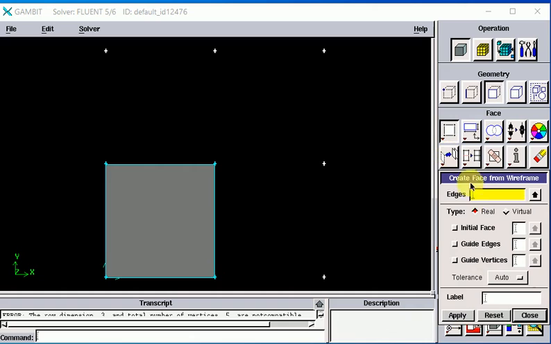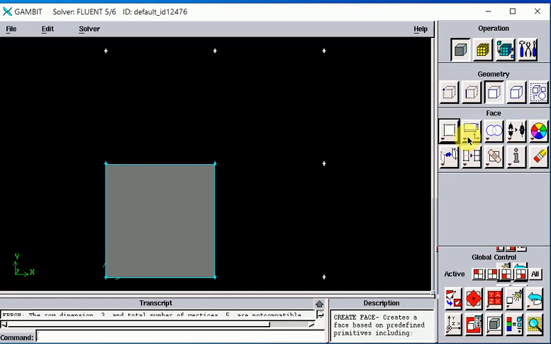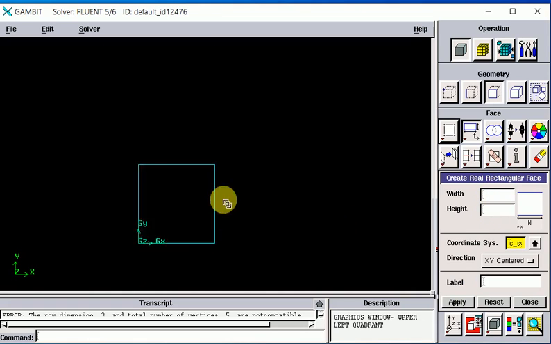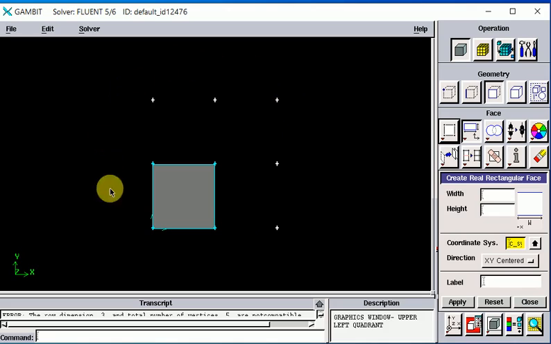Previously, you had to select some vertices and some edges, but here you don't have such vertices and edges. Instead, you have to mention some dimensions here, to create the real rectangular surface with the help of the data given here. If you watch this, you will get a clear picture. Concentrate on the surface here, at the work surface.